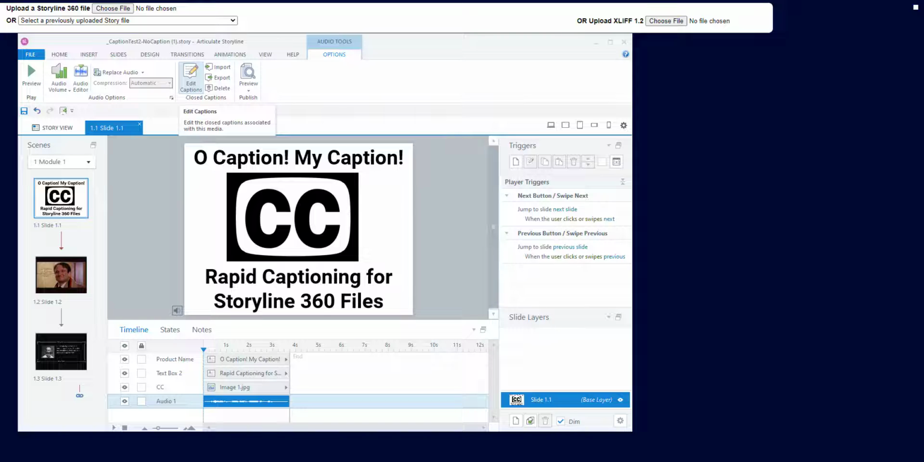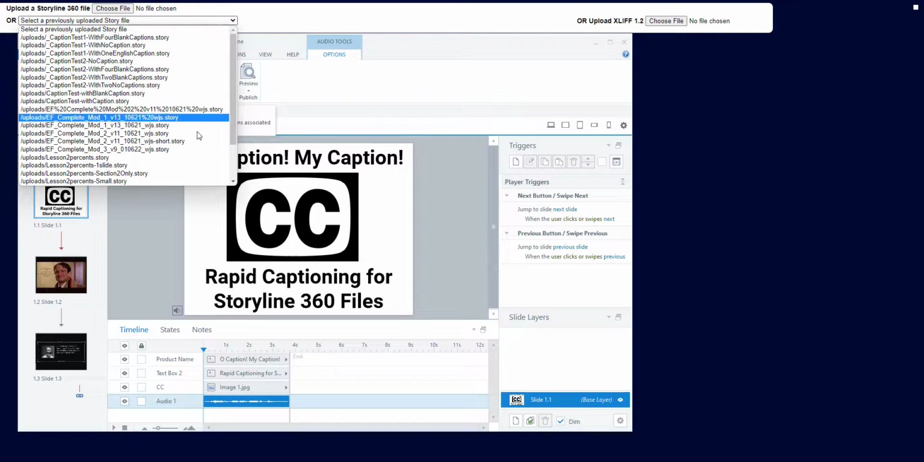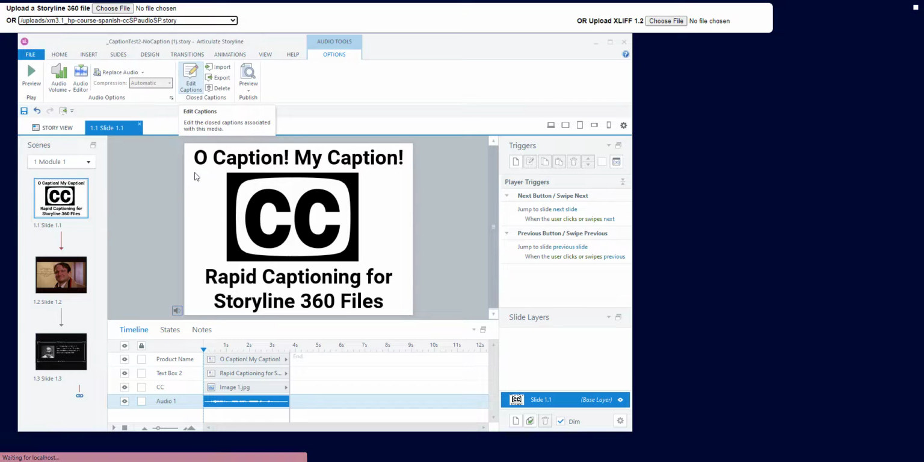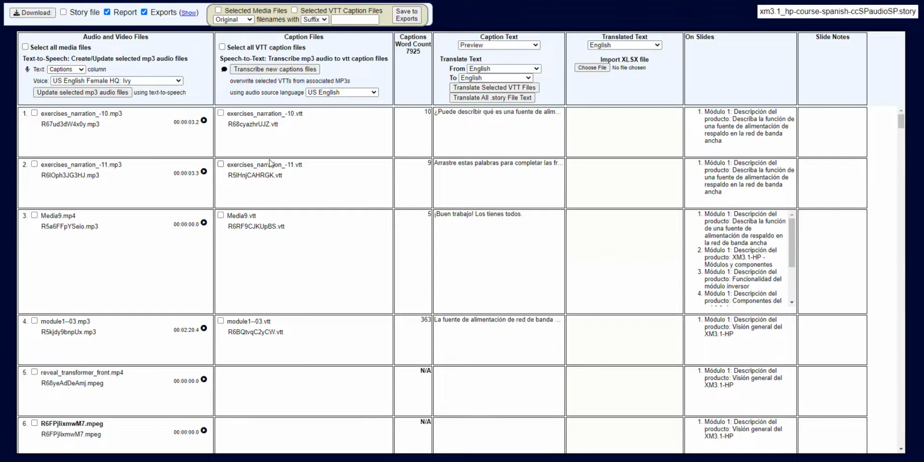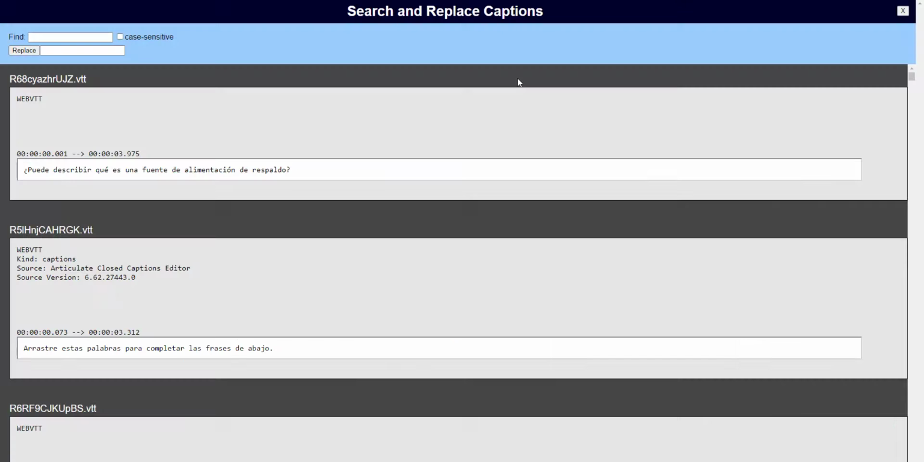This is going to be a quick demonstration of search and replace in Captions for a Storyline 360 file. So I'm going to select a Storyline 360 file. There we are. It's a big one. And then I'm going to take a look at all of the captions in the file.